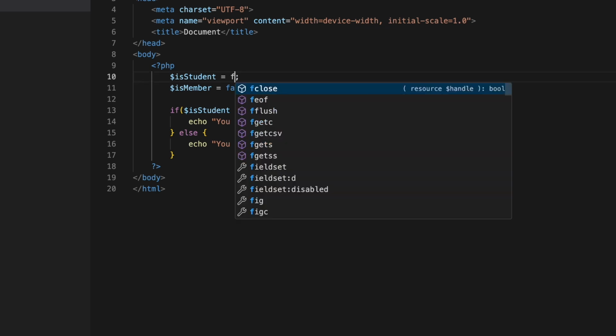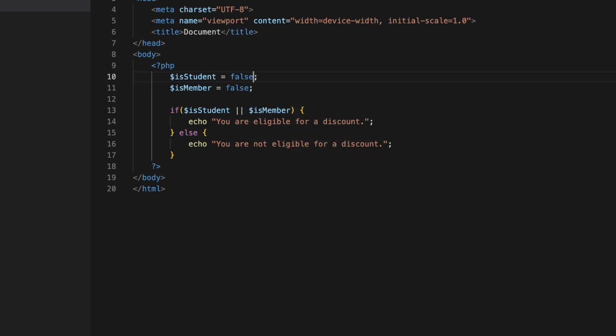Let's change is student to false and see how it looks. And save the code, go to the browser and refresh the page. You can see that "you are not eligible for a discount" was printed. Why? Because both the conditions are false.